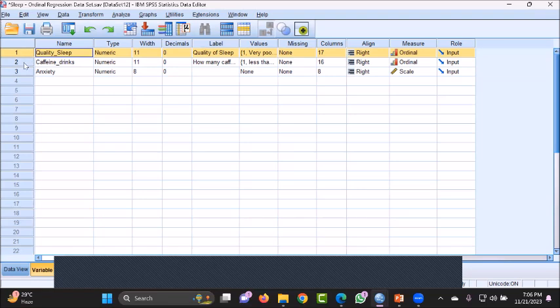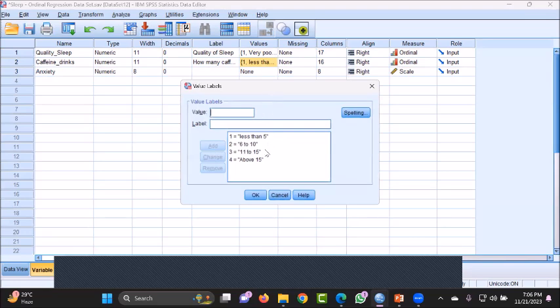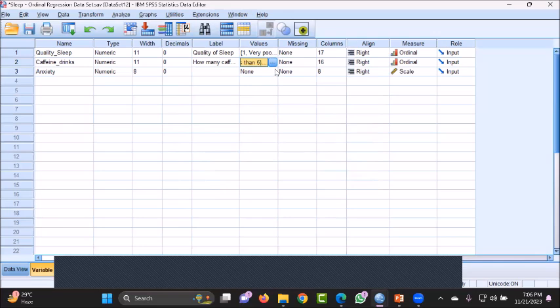And there are two independent variables: coffee they are drinking and anxiety levels. Coffee is also ordinal. You can see how much coffee they are drinking: less than 5 cups per day, 6 to 10 cups, 11 to 15 and above 15. This is European or maybe American data, because generally in India no one drinks more than 15 cups of coffee per day. So they can drink even more than 50 cups, a very huge amount. So this is related to coffee drinks.